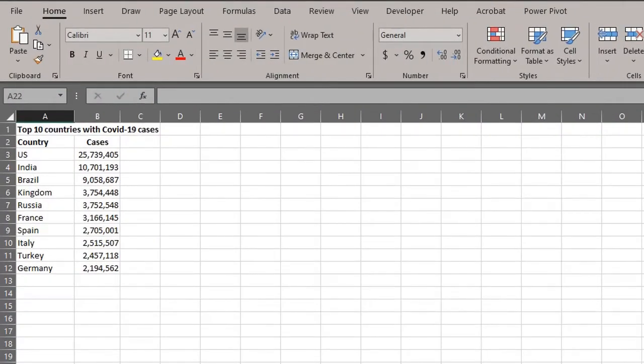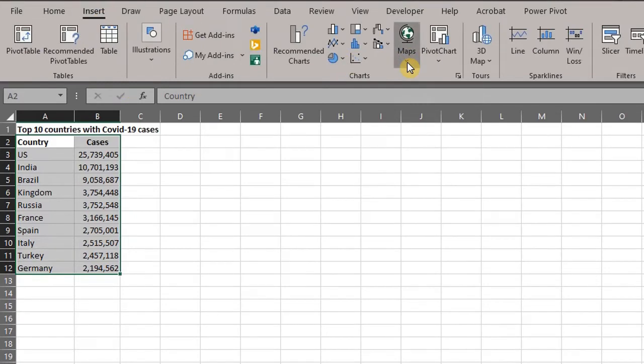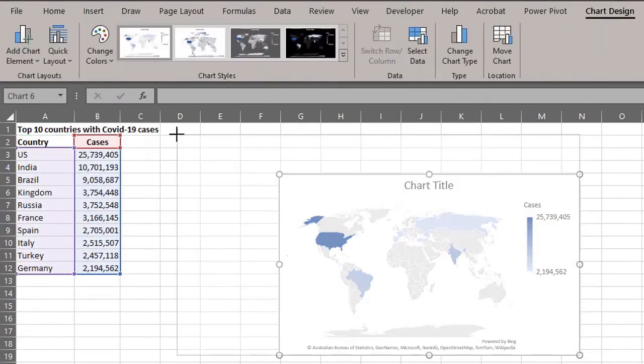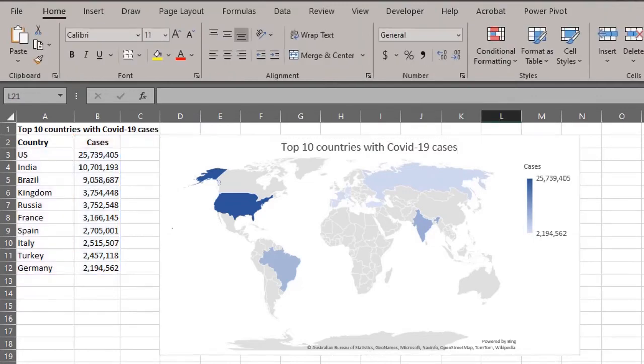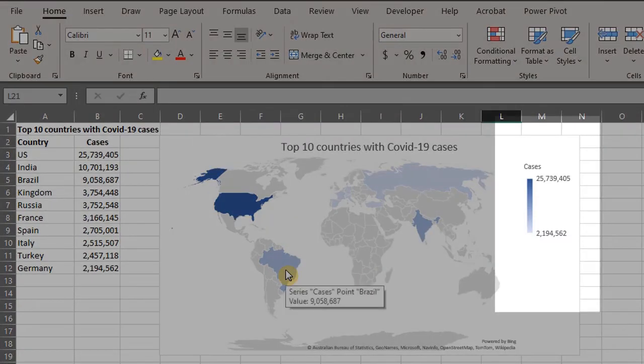These are the top 10 countries with COVID cases according to the Johns Hopkins University. To insert a map, highlight the data, go to the Insert tab, under Maps, click Field Map. Now that the map has been created, you'll notice that countries with higher cases have a darker color compared to those with lower cases. You can tell from the legend.